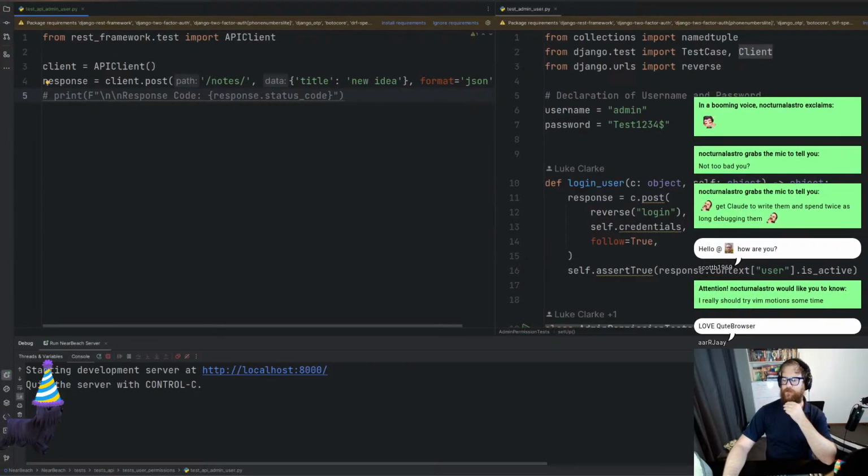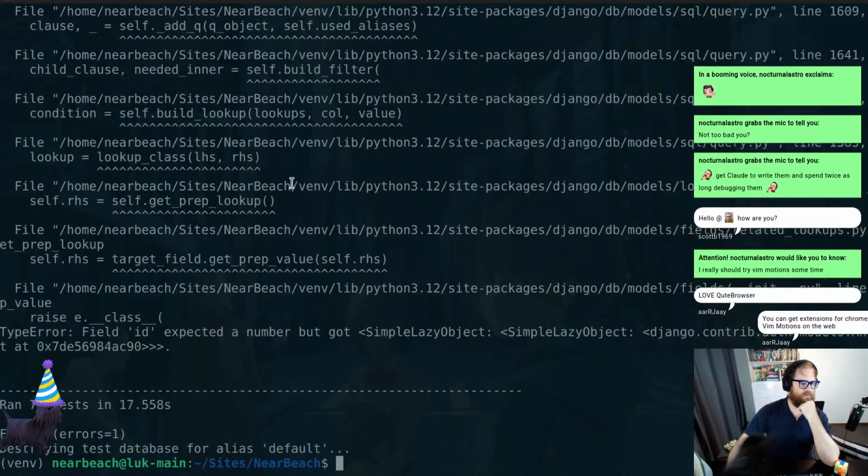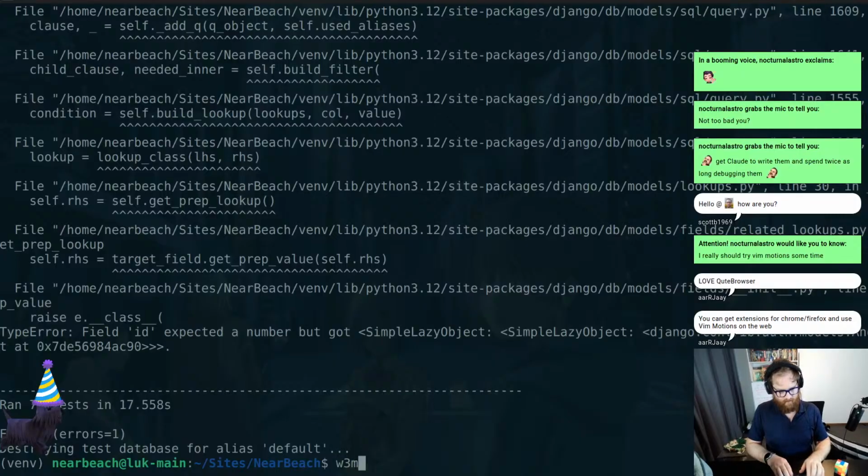I really should try Vim motion sometimes. Hi, RJ, you love the Qute browser? Fair enough. I've got to use it a little bit more. So yeah, I think it'll be great in those sort of cases where you're on a laptop that doesn't have a really good trackpad or anything like that, or you just don't like touching the mouse. Either or, really. There was something the other day that I was testing. What was it? W3M.